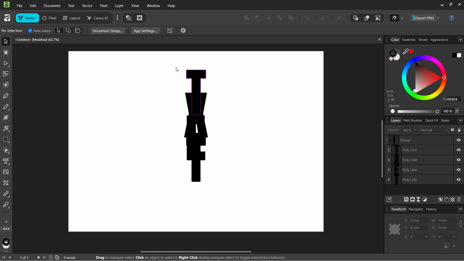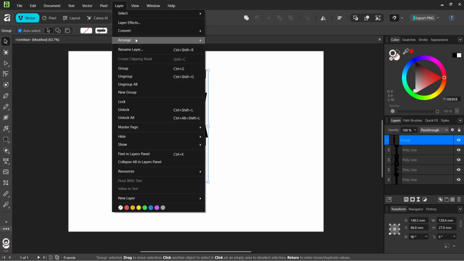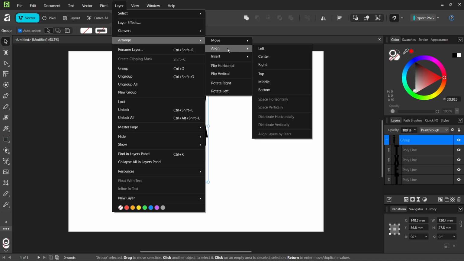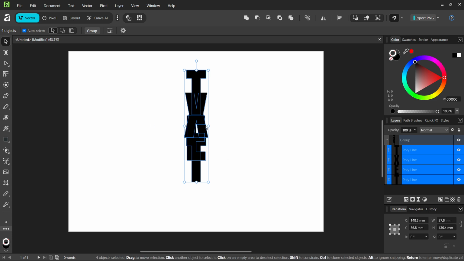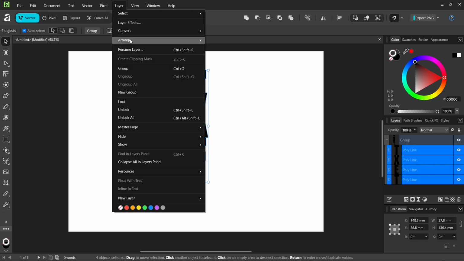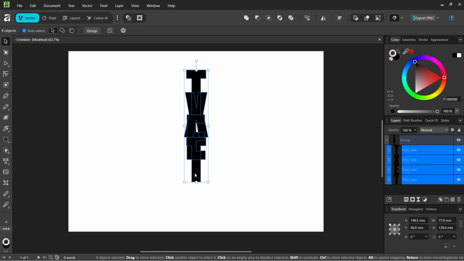However, we still have to space it. You could do this manually. That's completely up to you. Or you could select everything, go to layer up top, hover over arrange, and then hover over align, and here you can just click on space. Right now it didn't work because I didn't select these, so I have to select the correct things, not the group. So again, we're going to go to layer, arrange, align, and then space vertically, and this is going to space things vertically.